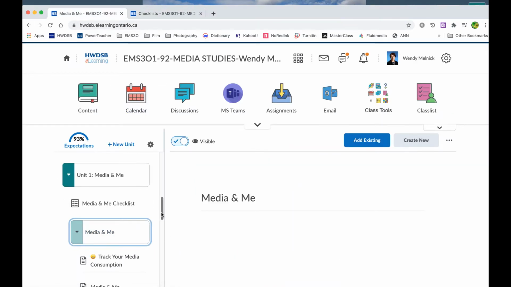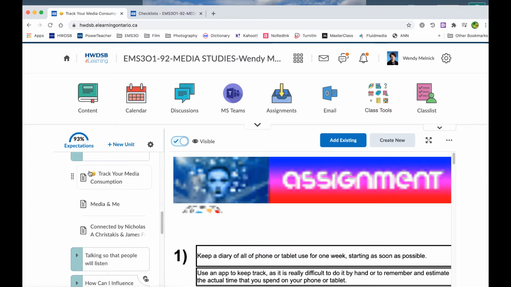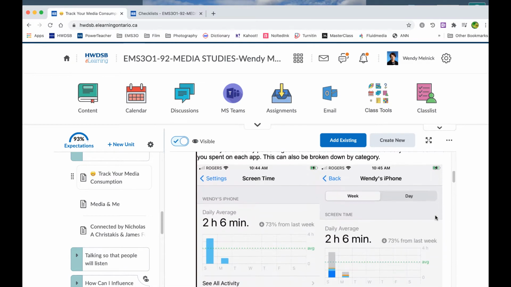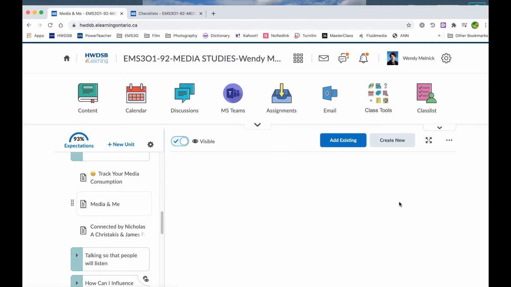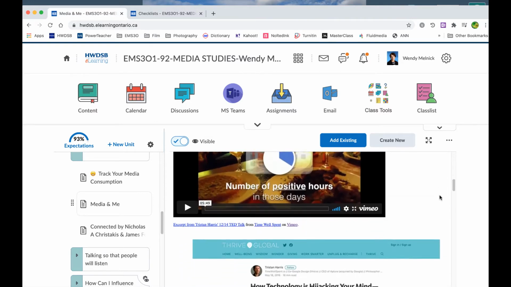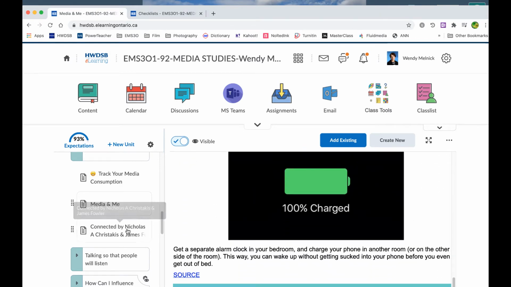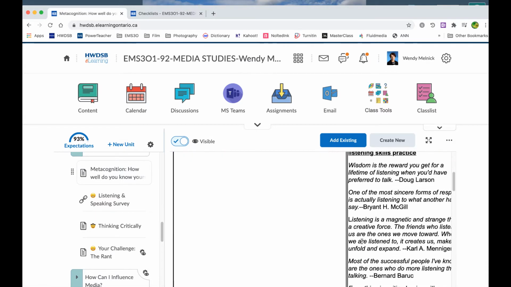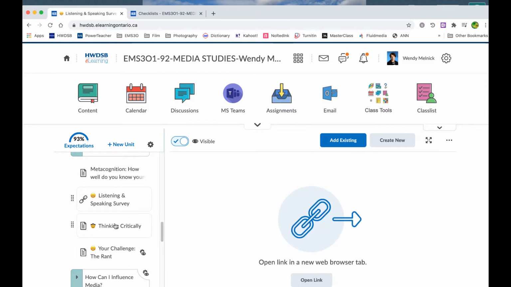All right, so those things are in here. So the way you go through content is just like you did for the orientation. Where you see a smiley face, you know that that's going to be an assignment. So here's how to track your media consumption, and there's just some screenshots of how to do it on an iPhone. And then you want to go through this, everything about media and me, and take a close look at that. Here's more of a deep dive into that. And then this talks about thinking and speaking skills. Here's the survey you want to take to see how good a communicator you are.